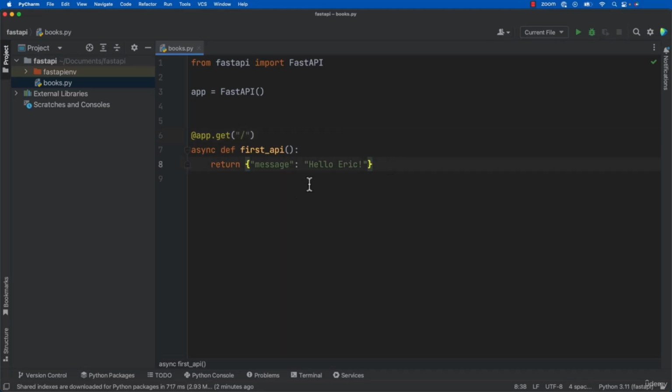So let's recap what we did right here. We imported FastAPI from FastAPI. We are acknowledging that this is going to be a FastAPI application, where we're setting app to what we're importing for FastAPI. We created our own Python function of async, which stands for asynchronous, def, which is our function call, first_api, and we're going to return message of hello Eric. And we added this annotation at the top, which then allows FastAPI to know that at this path, we are going to be returning this method.